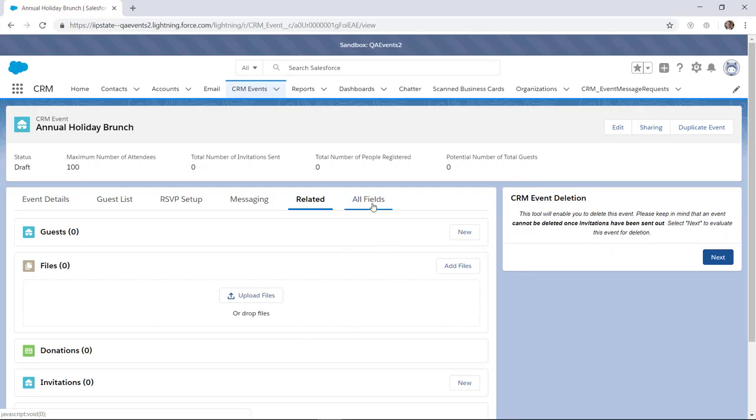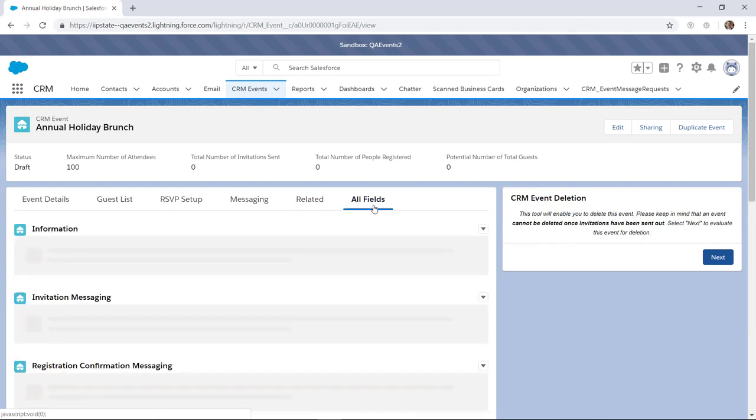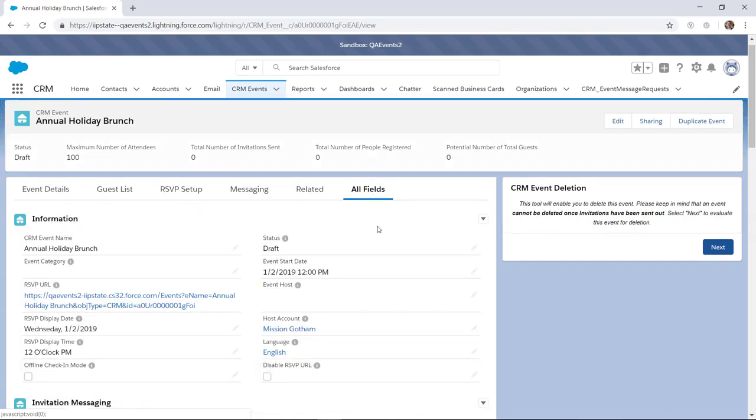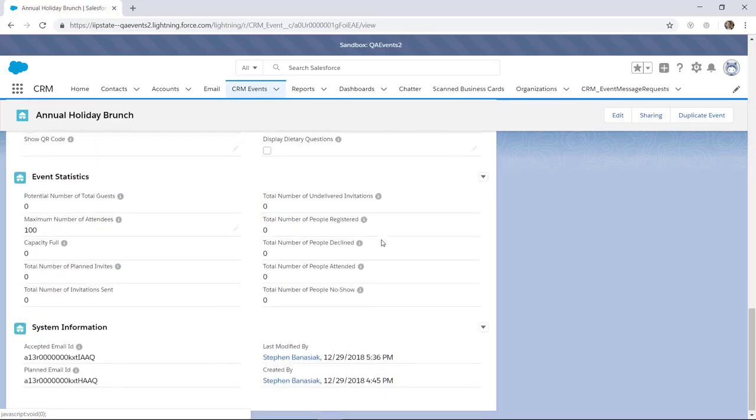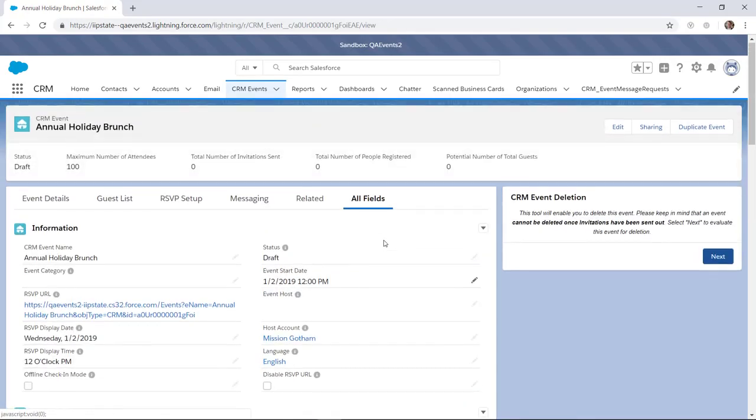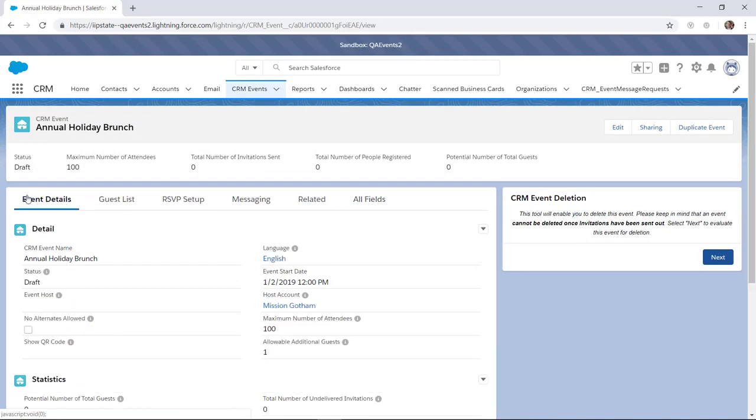Lastly, the All Fields tab consolidates all the editable fields on the event into one place. Each of these fields can be found and edited from other tabs we looked at. That wraps up our overview of each of the different tabs within this event.